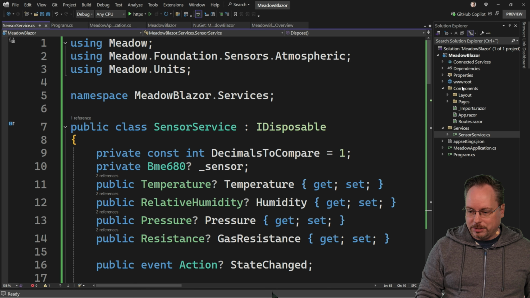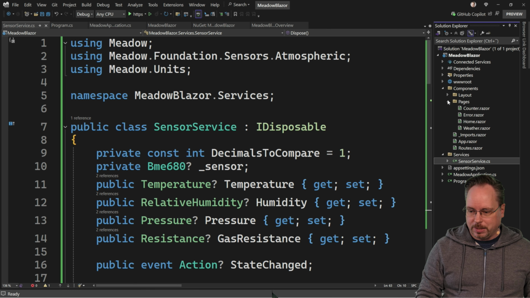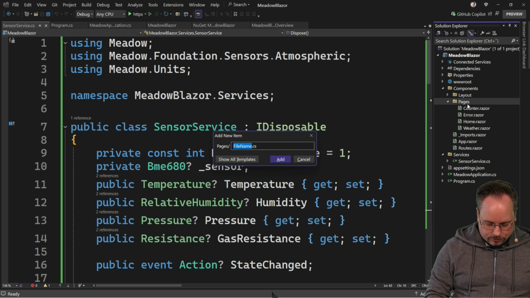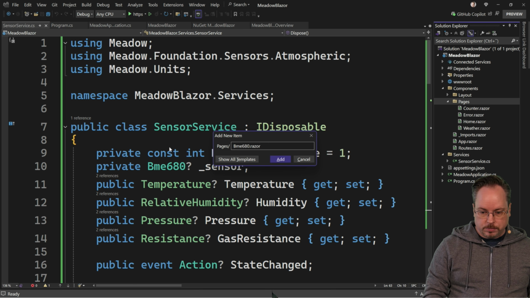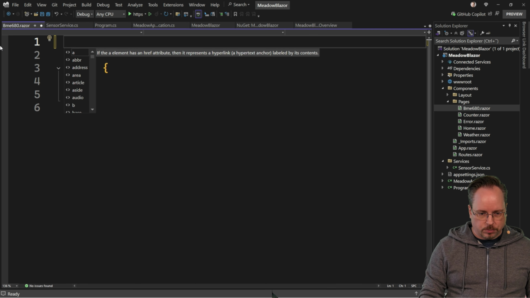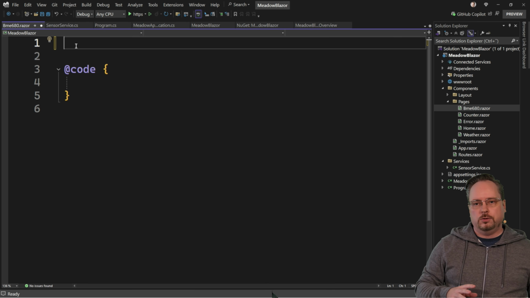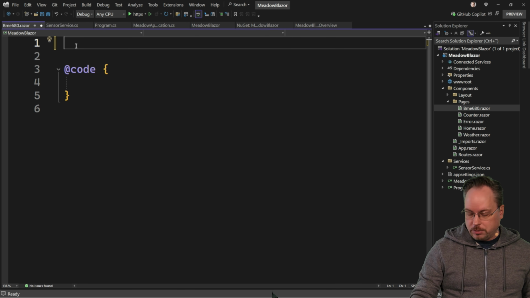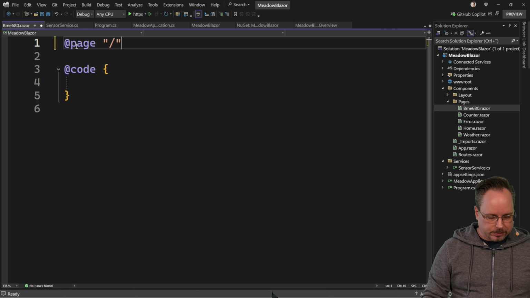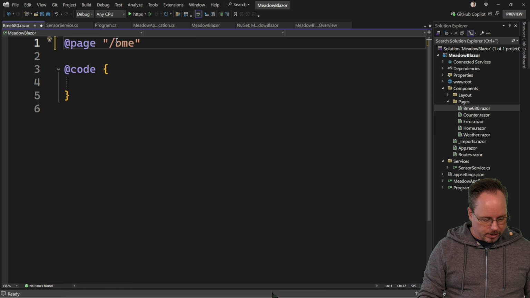Let's pop into the Pages folder up here and let's create a page to show these values. So let's create a new page, and let's go with BME680.razor. Let's remove that top thing there as well. For this page to be accessible, we need to add the page directive. So let's add a page directive like this, and let's do a BME to start with. I'm going to show you why in a bit.